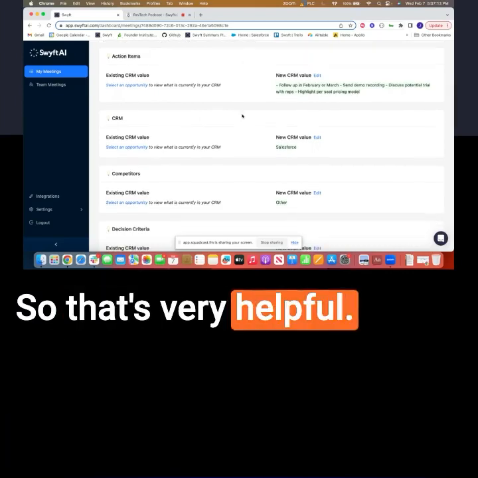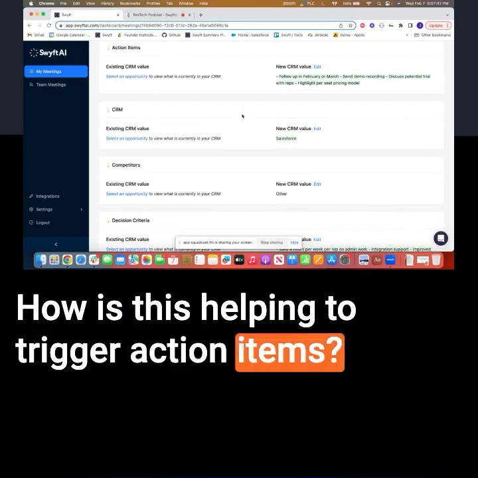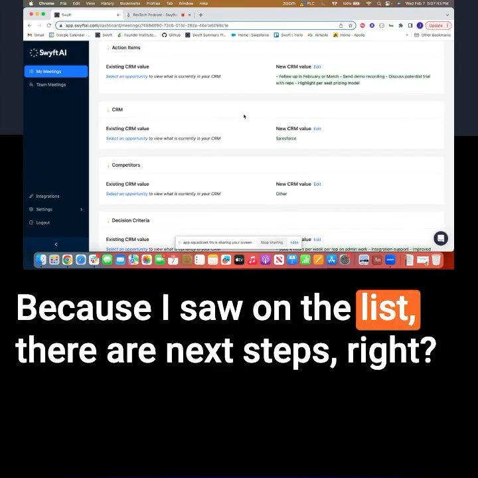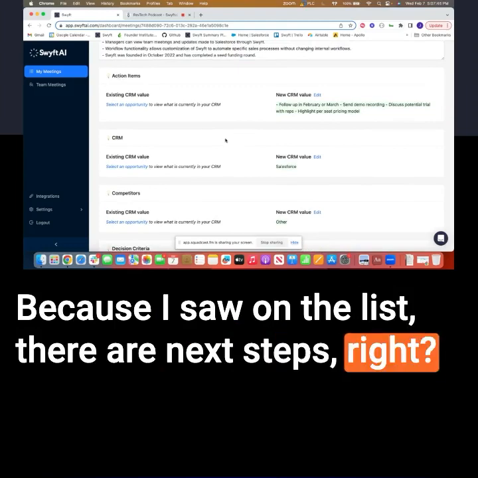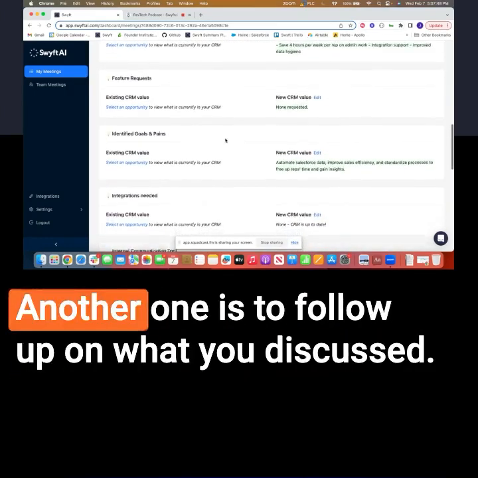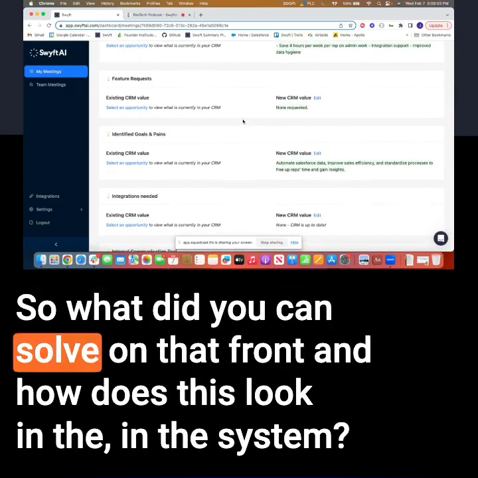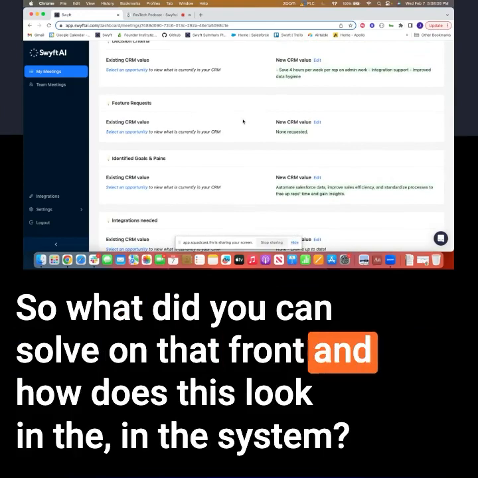So that's very helpful. How is this helping to trigger action items? Because I saw on the list, there are next steps, right? And the one thing is to capture what you really discuss. Another one is to follow up on what you discussed. So what you can solve on that front, and how does this look in the system?